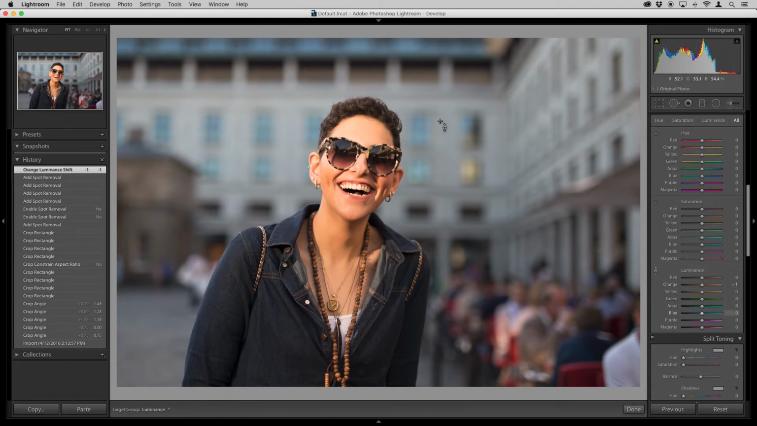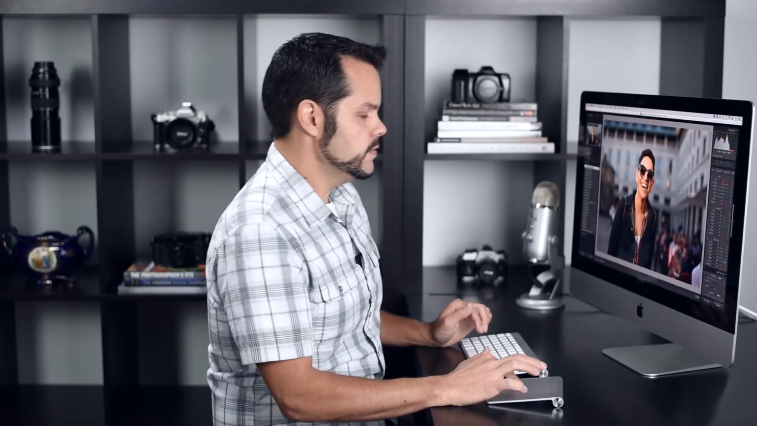Now I could go and use a brush in here as well, but I do find myself a lot of times when I'm working with people and I'm working with skin tones, I do use this luminance slider, specifically the reds, the oranges, the yellows, because those are typically the colors that skin has. And I go in and I do make minor adjustments to make people's skin look just a little bit better.